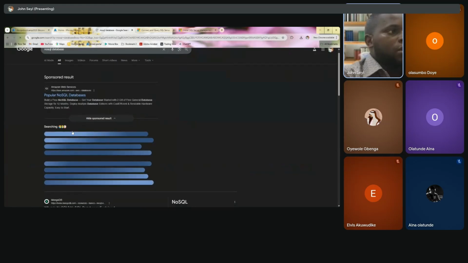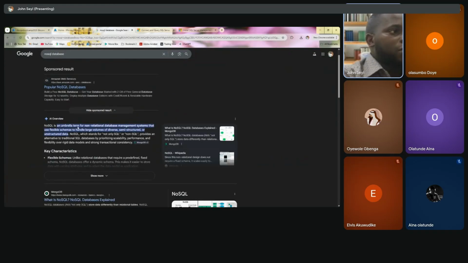Can you see it? So NoSQL databases, we can just read it together. It's an umbrella of non-relational databases. So we have relational databases and non-relational databases. Relational databases are SQL databases, databases that you can run a query on and it will respond to you in the traditional way. You understand? It comes with tables and columns.